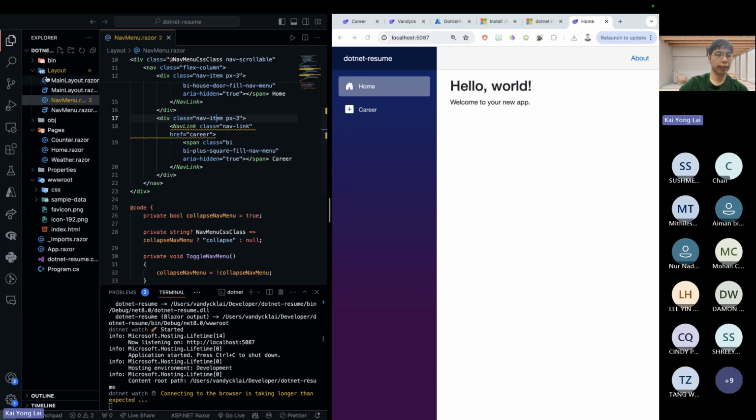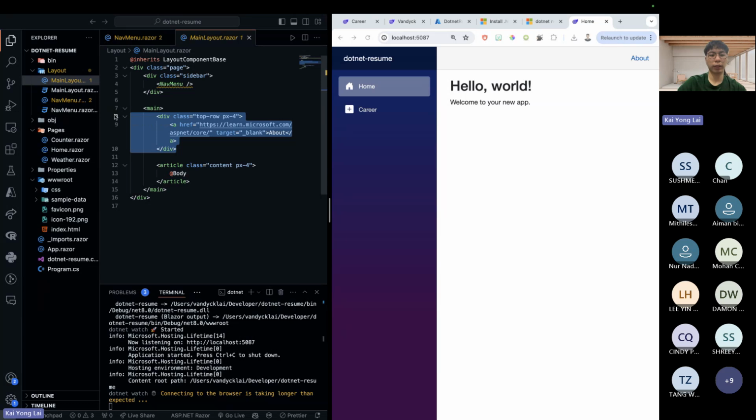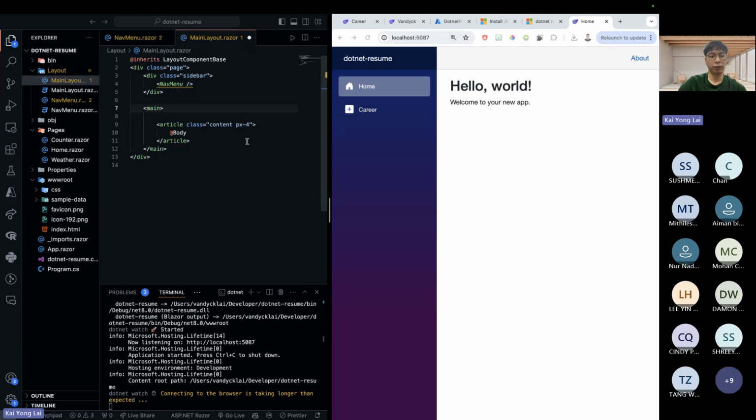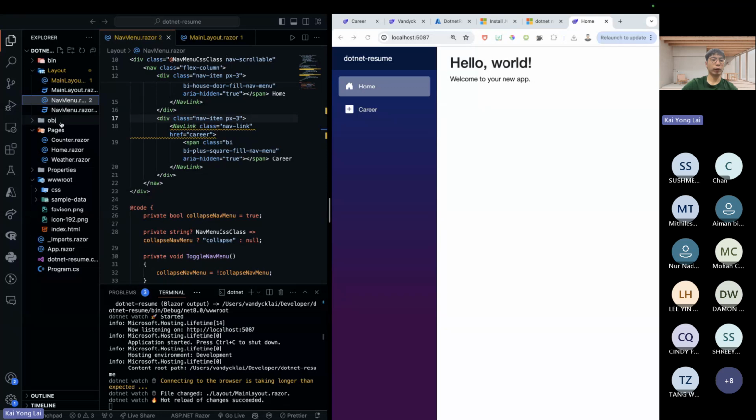Okay. So let's head into main layout, and the about is here. I can see here in the main layout, there's a main section with a div and another article, which will show our body, and then we will remove this one. The div that contains an anchor tag with about. So this is not useful for us. So once we save it, you see now I'm using .NET watch, I can just see the result directly, right? Okay. So now we have the main layout done, we have the nav menu done, and what's next, right?